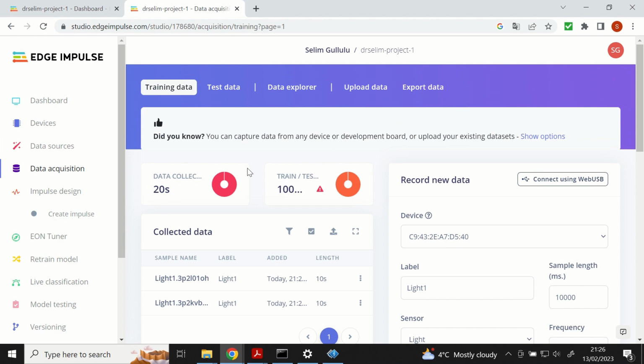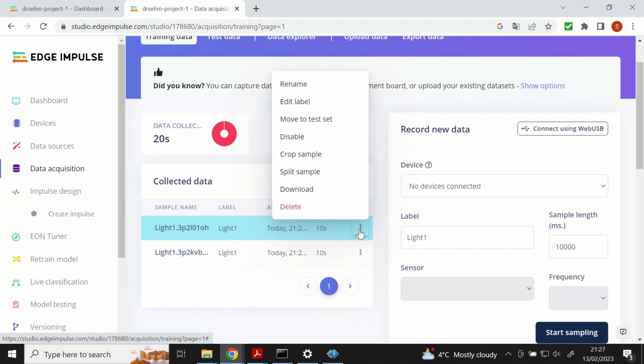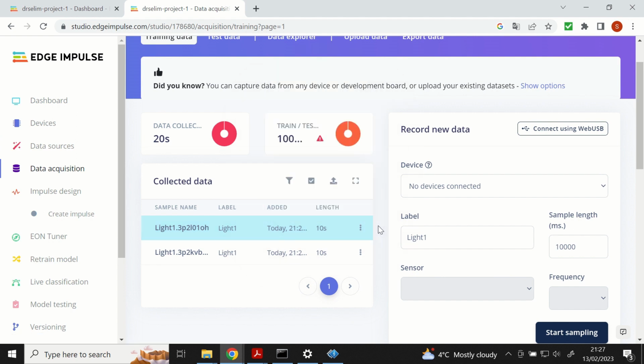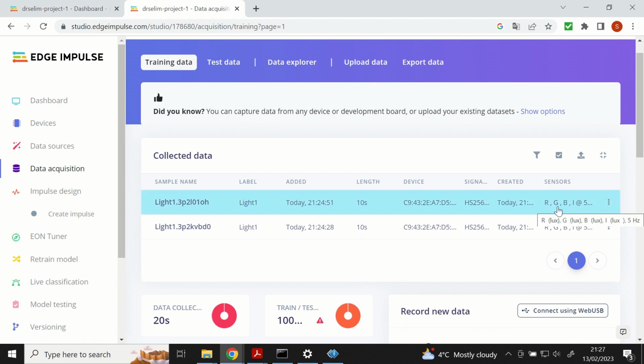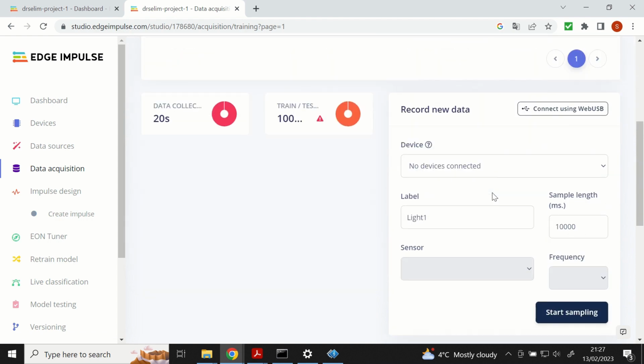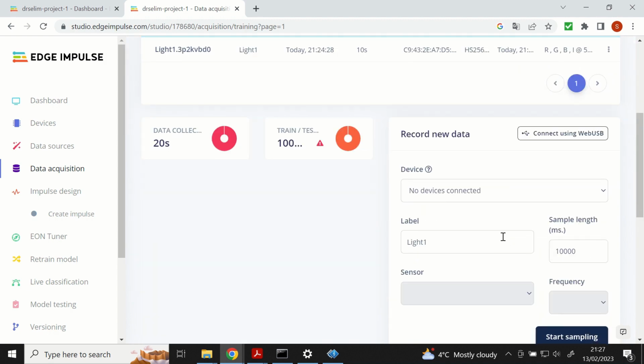Once you click on data acquisition, you can see that the data collected is 20 seconds again, and the train test ratio is 100 to 0. From the collected data, you can click on the samples, and there's a menu that you can use on those samples. In the extended view, you can see the length of the sample, the device, when it was created, and the sensors. Once you tap on the sample, you see the RGB values, and there is an infrared value at the bottom, that's 0.